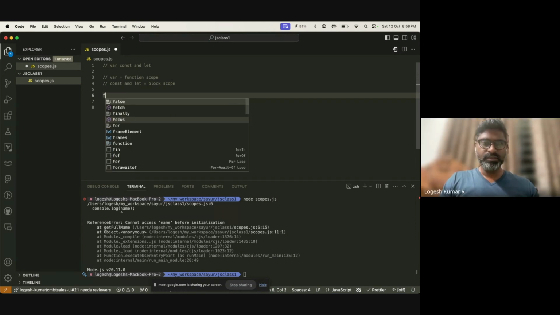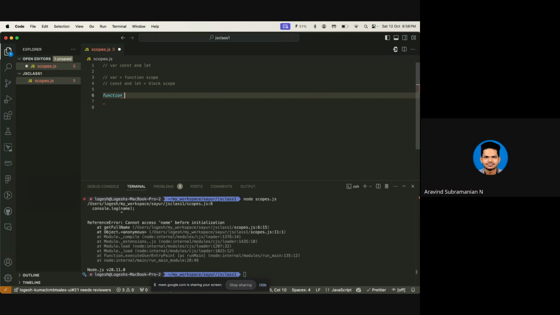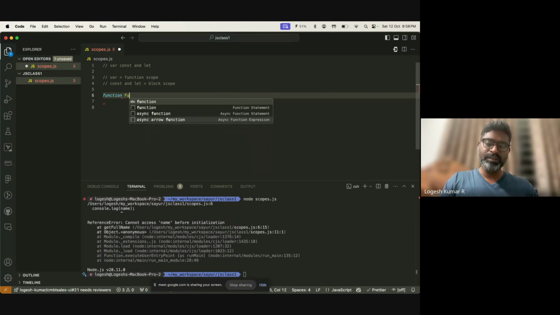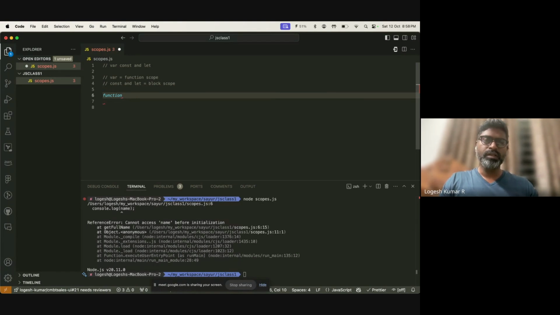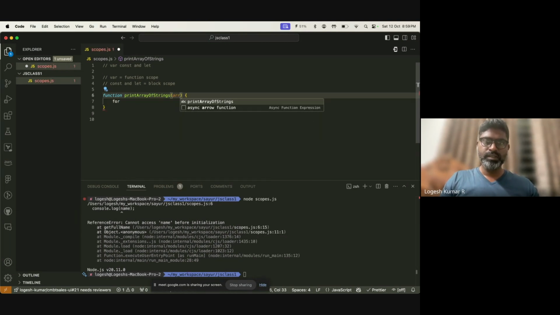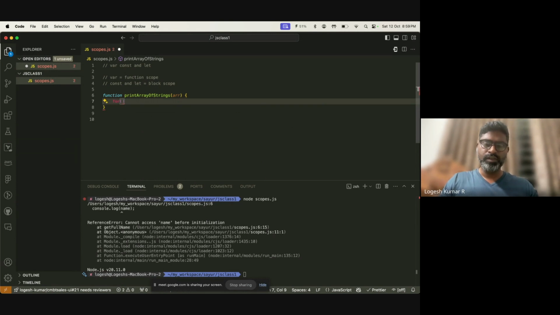Yeah. Like functions. Function as well. But when it comes to a function, you call it a function scope. We will take the same full name example, or print array of strings maybe, as an example. Okay. So here, let's say we have a for loop. It takes an array of strings.